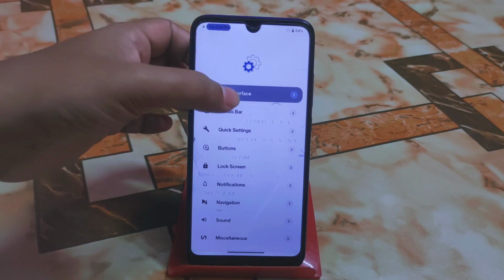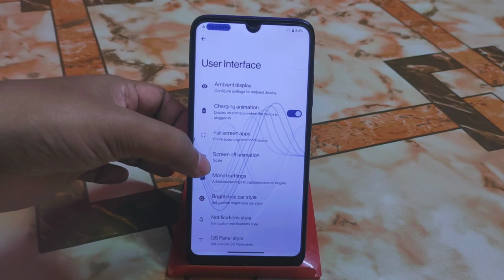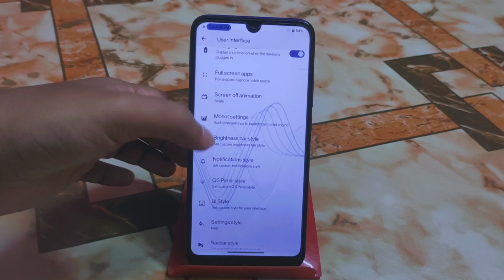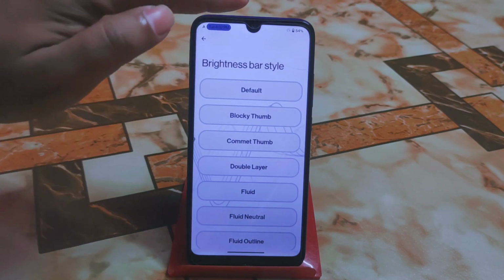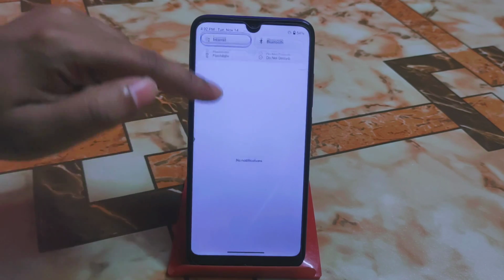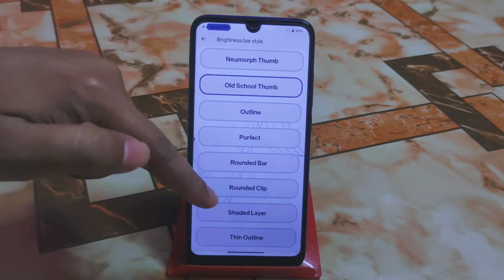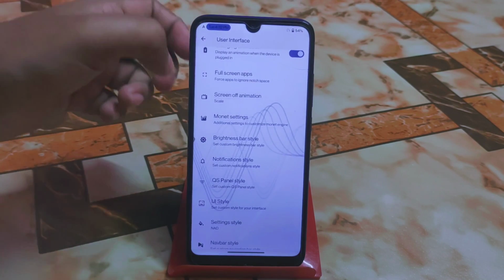First of all, let me introduce you to the user interface, and this is the user interface. Screen animation, mono engine support, brightness bar customization. Okay, let me show you. I'm using that brightness bar right now, and you guys can change the brightness bar by selecting any of these huge collections. Okay, this is up to you.